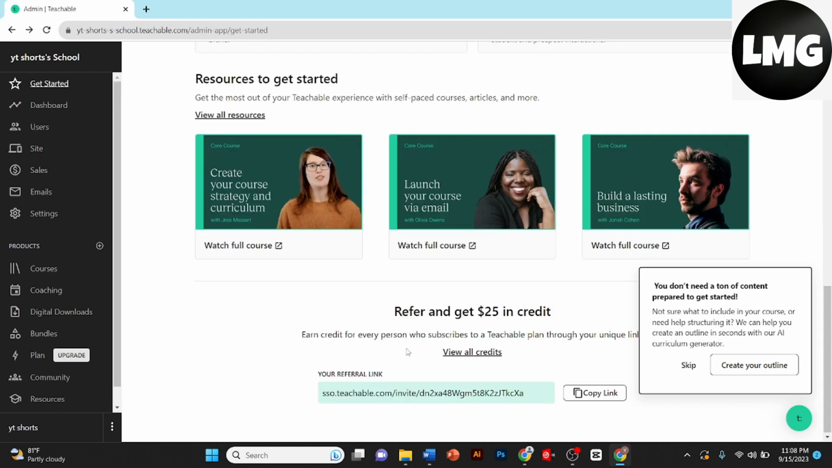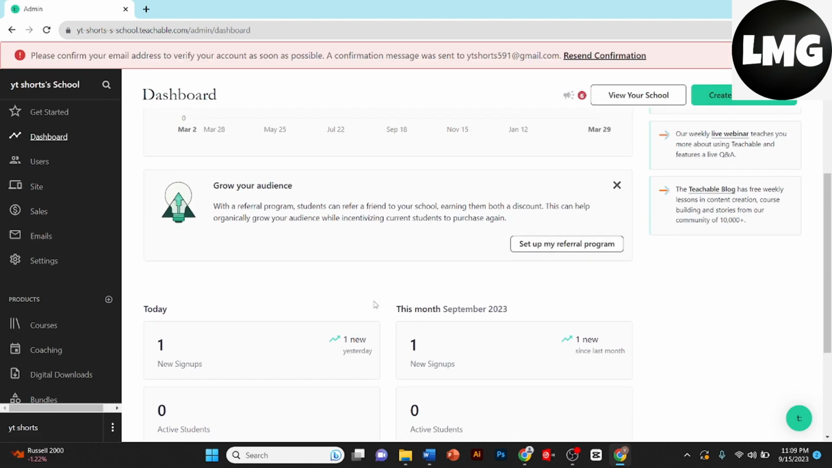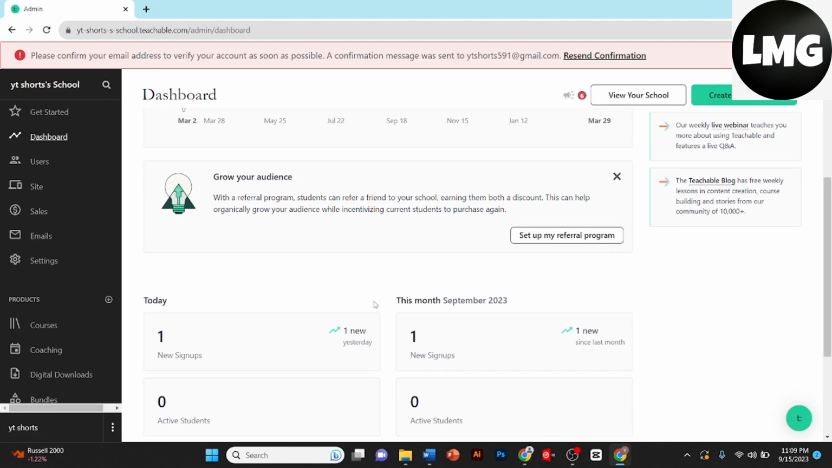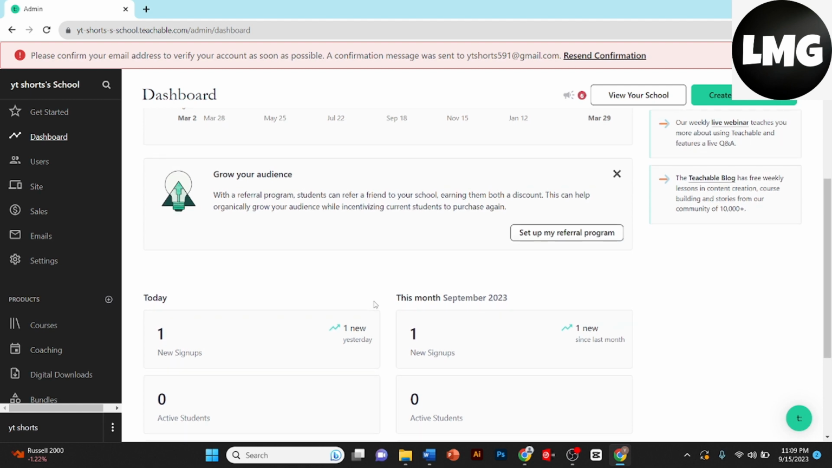So here is your referral link. Basically, in your dashboard, you will find your unique affiliate link, marketing materials and details, reports on your referrals and earnings. Let's click on dashboard. And that's it. You are now ready to start promoting Teachable and earning commission as a Teachable affiliate.